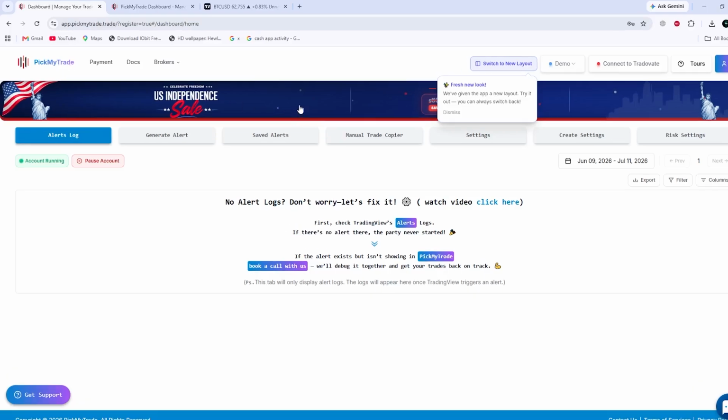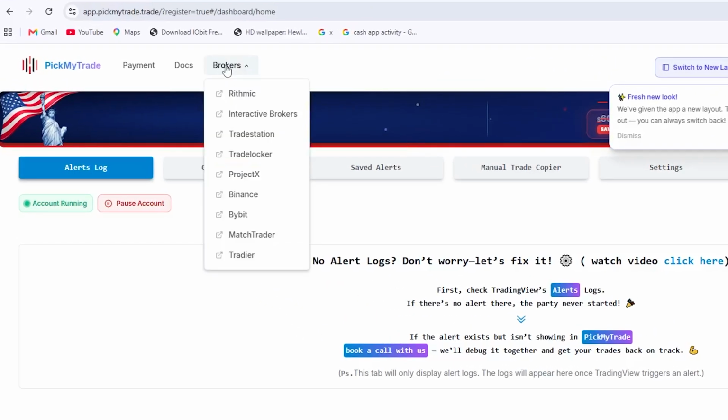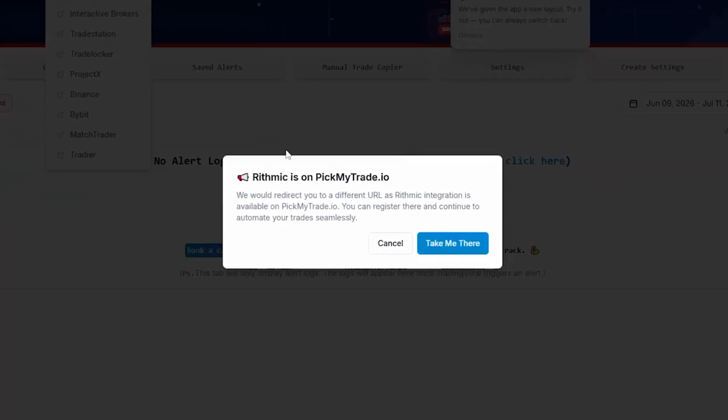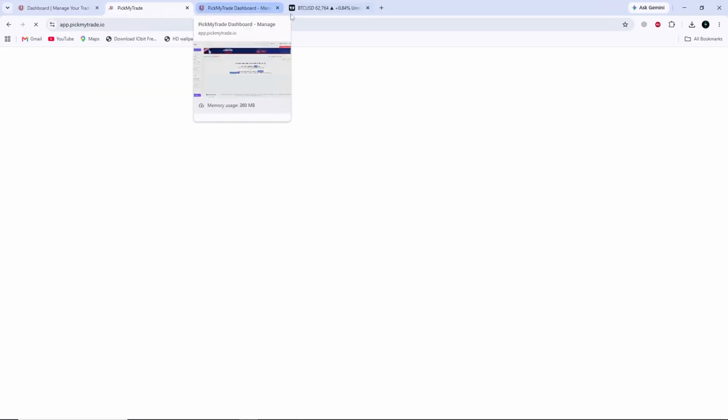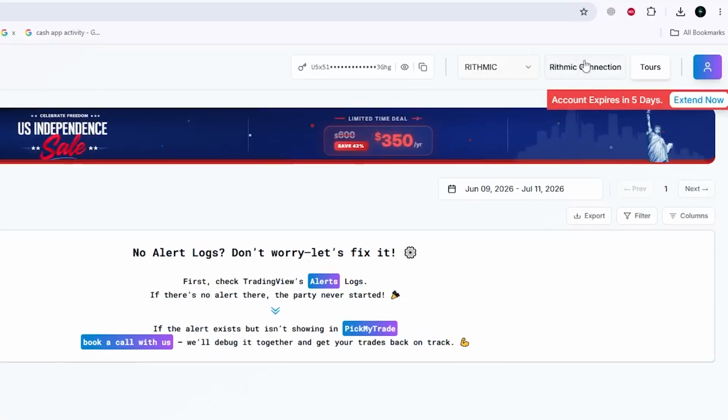After logging in, look at the top menu and click on Brokers. From the drop-down menu, select Rithmic Broker. This will take you to the PickMyTrader website. Now click on Rithmic Connection at the top of the page.